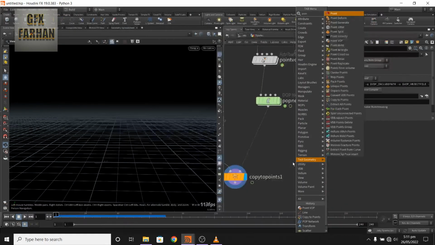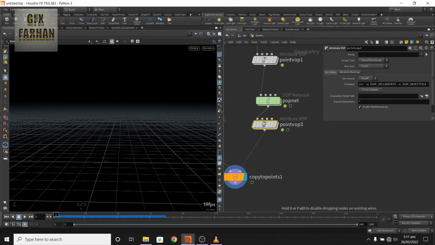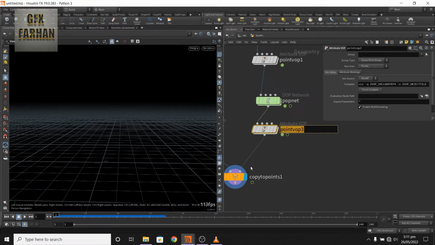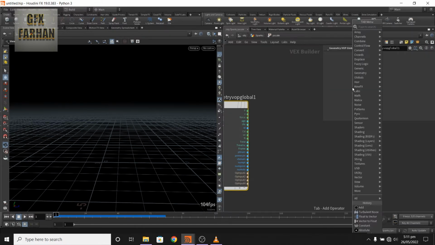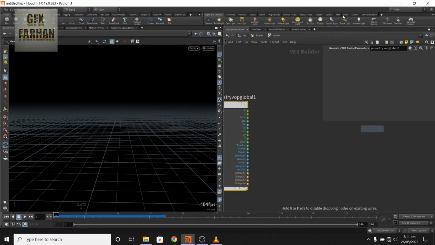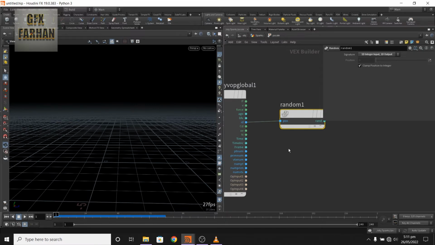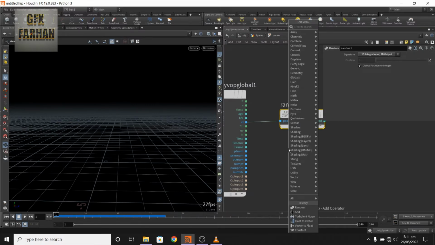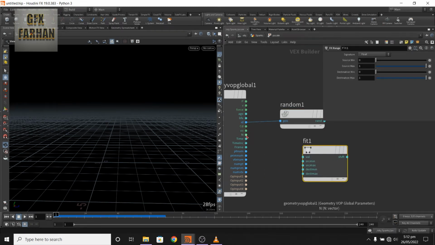Add a point warp. Here, name it p scale, and first add a random node and connect id to the random node. Then create a fit range and connect the edge to fit.